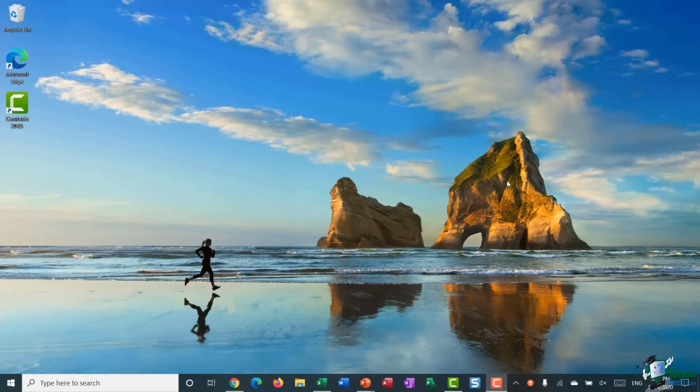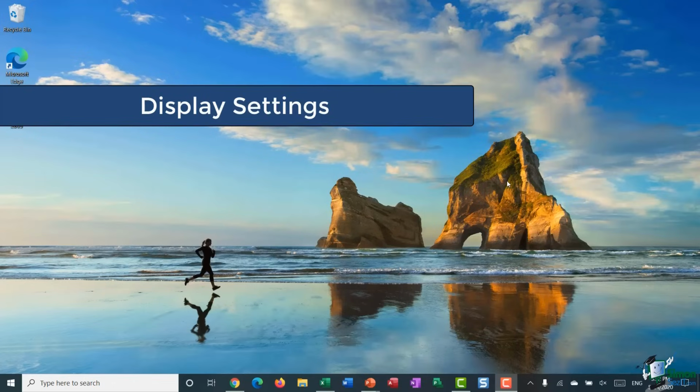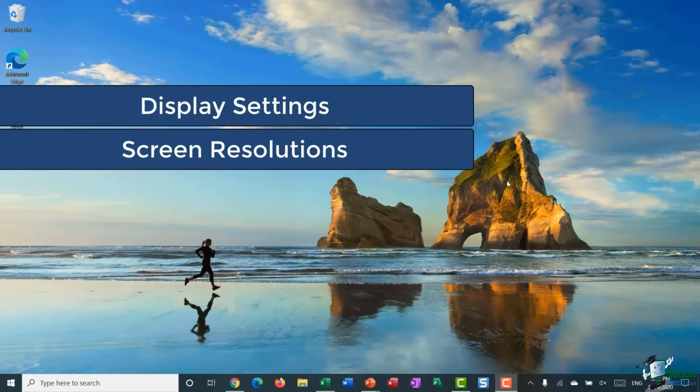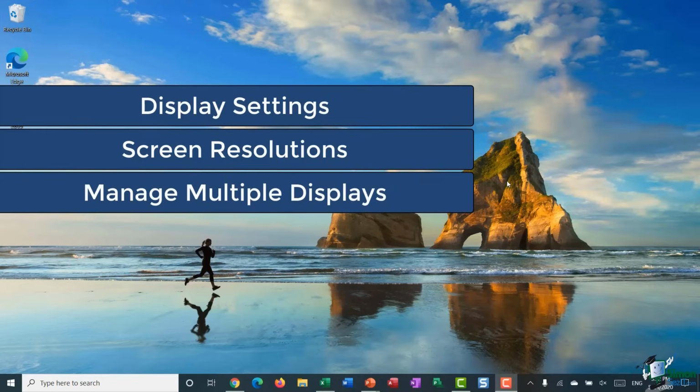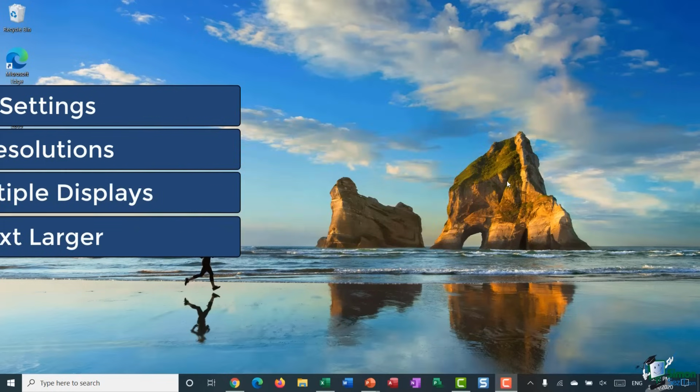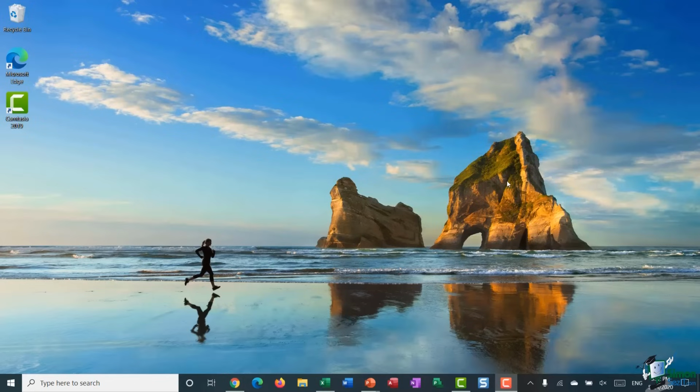In this module, we're going to delve a bit more into display settings. Now, most aspects of display settings are handled automatically by Windows 10, but sometimes you may need to change some things. So we're going to take a look at your display settings. We're going to discuss screen resolutions. I'm going to show you how you can manage multiple displays, and I'm going to show you how you can make some text larger. So let's start out by taking a look at our display settings.